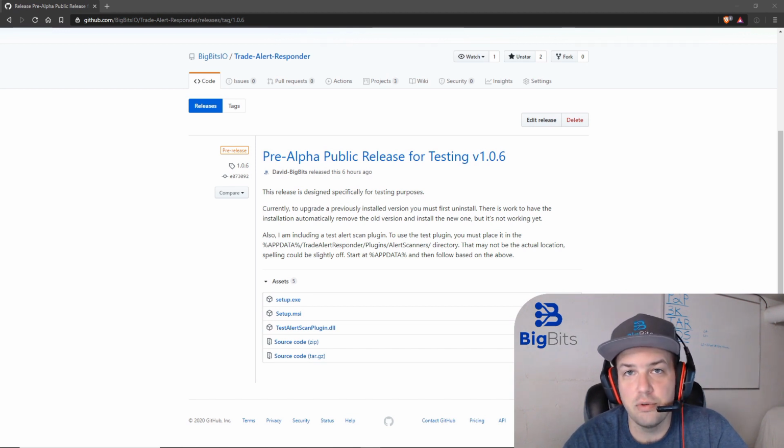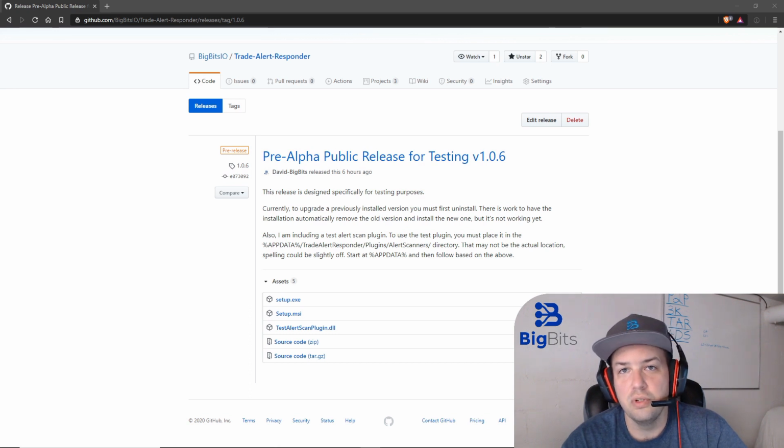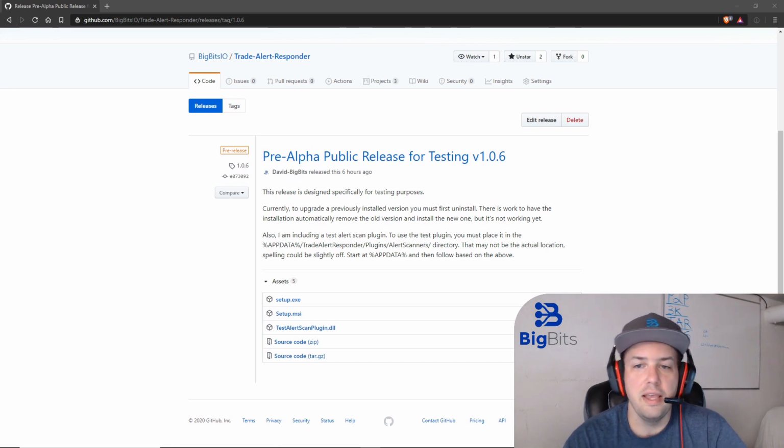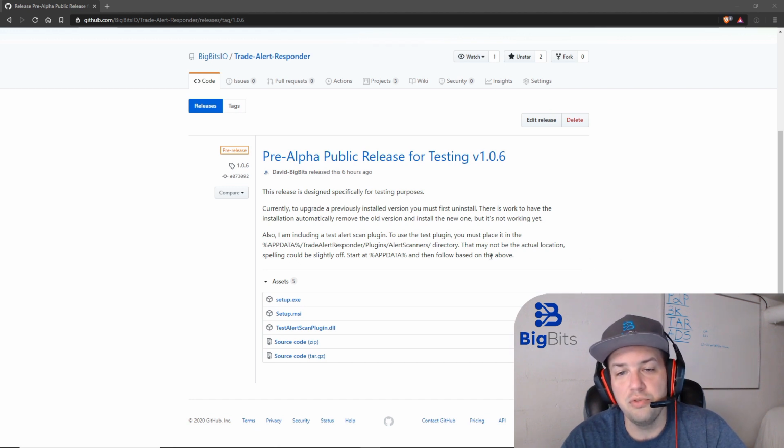We've made a lot of progress on the actual application itself, and we are ready now to release this next pre-release version 1.0.6. We have a few changes, but you still are going to have to uninstall the application first if you want to upgrade to the newest version.